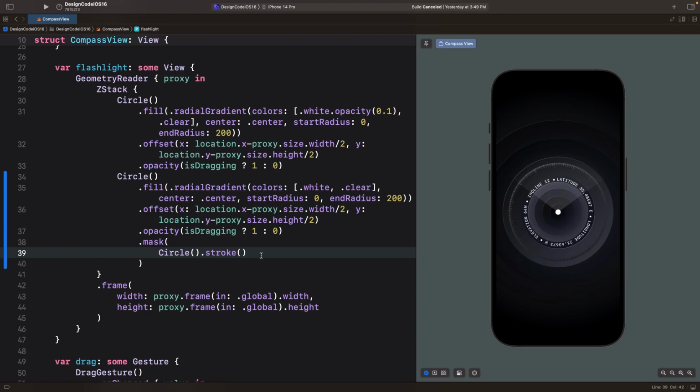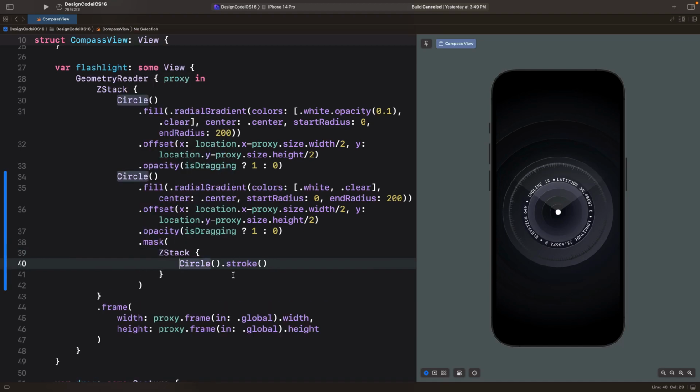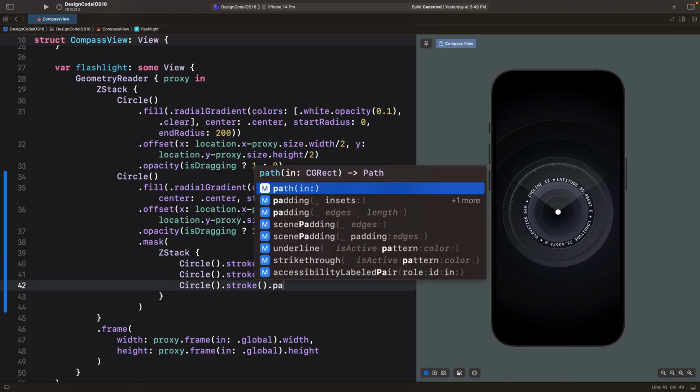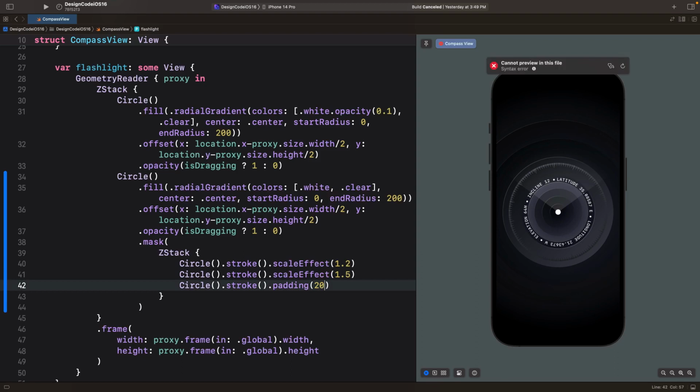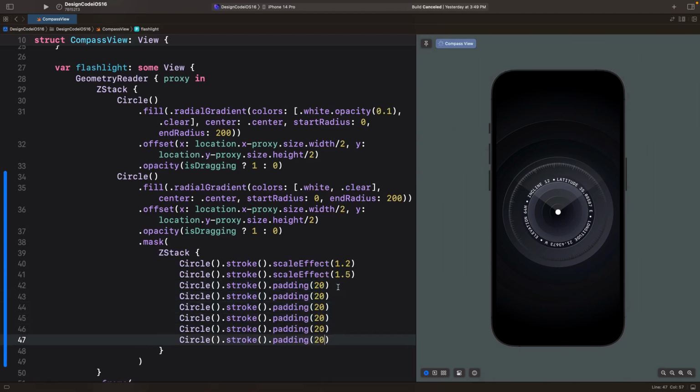As always, in order to have multiple elements, we need a container. So we're going to embed that inside a Z-stack. And then we're going to set a scale effect using pretty much the same values as the different circles that we have here. So this one is 1.2. Then Command D, this one is 1.5. Command D again, I'm going to use padding this time with a padding of 20. Then duplicate 5 more times.